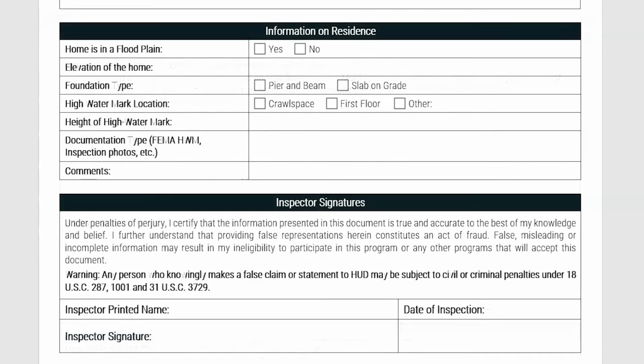The next section the inspector fills out is the information on residents. Here, they will indicate whether the home is located in a floodplain, the elevation of the home above base flood elevation, or BFE, and the foundation type. The inspector then indicates the high water mark location, or the point at which the water which flooded the home was highest. Then the inspector will reference any documentation used to provide evidence for the information on the residence, such as FEMA, HWM data, inspection photos, etc.